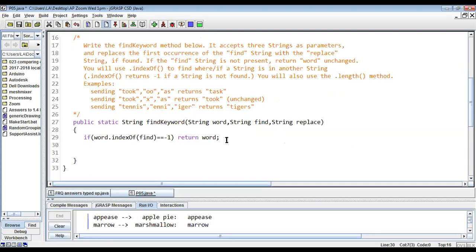Okay. And then next up, we want to find where that thing is and replace it. So I'm going to just note where it is. I'm going to say int loc equals word.indexOf(find). So that's going to tell me where something is.